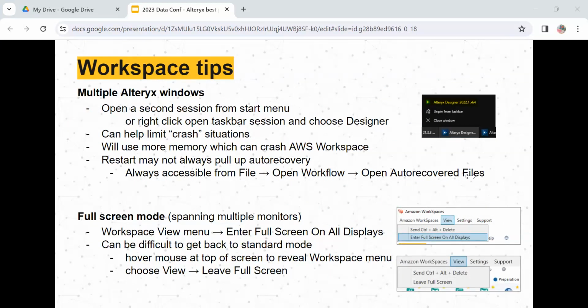Some workspace tips, just general workspace. You can run multiple instances of Alteryx, which I like to do if I'm doing very different things. I'll have two separate Alteryx windows open, and that can also help. I've had cases where something I'm doing keeps crashing it, and I've got another workflow that I want to keep running, so two instances are helpful.